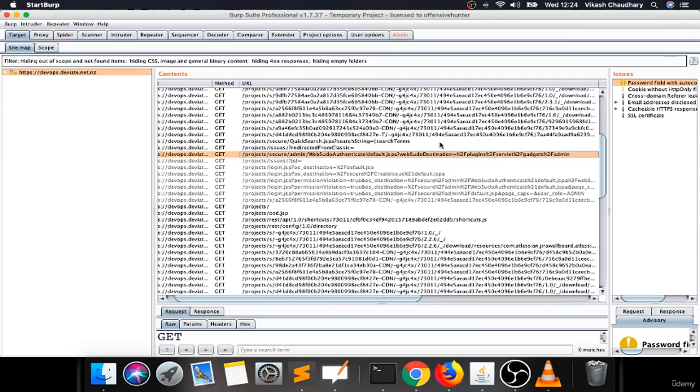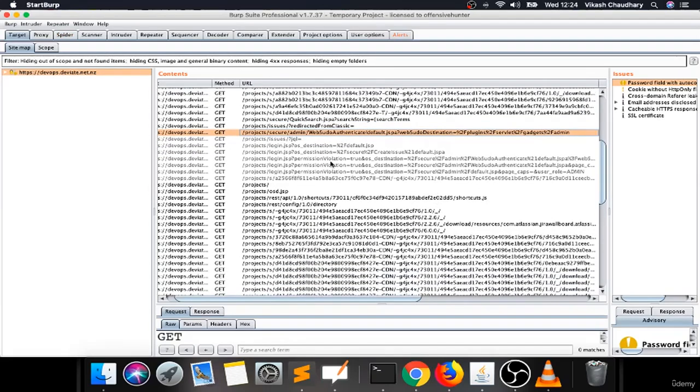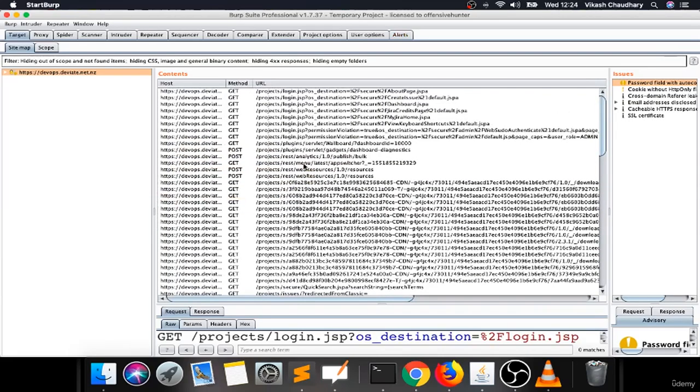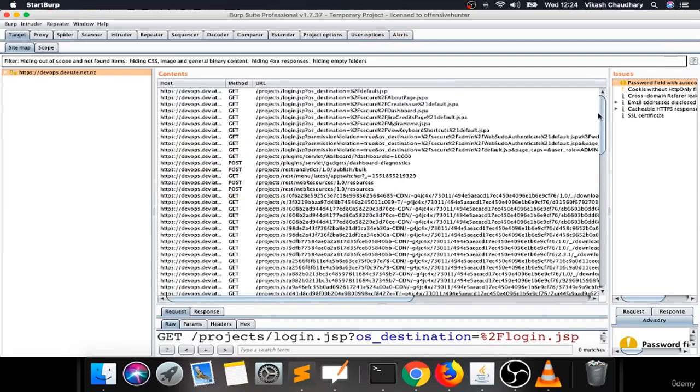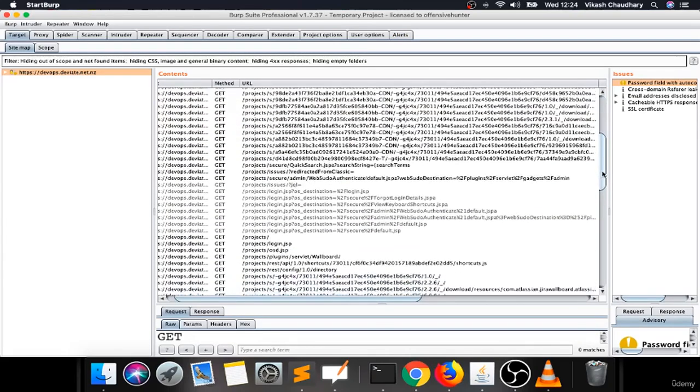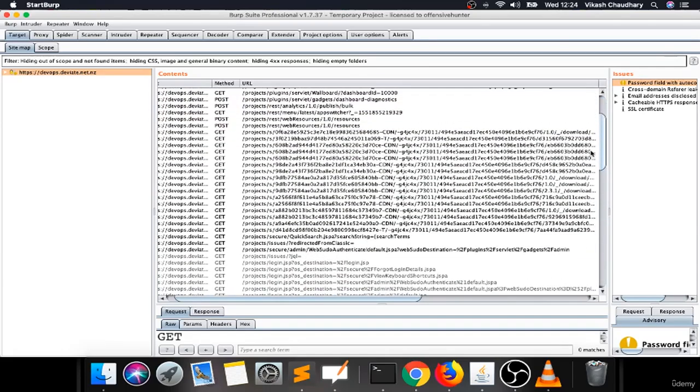See this web pseudo destination, you can try over there. You can try OS destination, you can try over there. Yes, these may be the vulnerable parameters. So by spidering, what I got is one parameter.